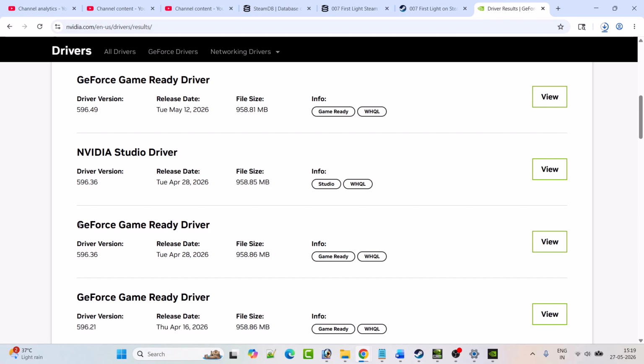You have to download and install the GeForce Game Ready driver. So you can roll back to any graphic card driver version over here. Simply click on view and then download and then install it. And after rolling back your graphic card driver to an older version, you can go ahead, relaunch the game and check.